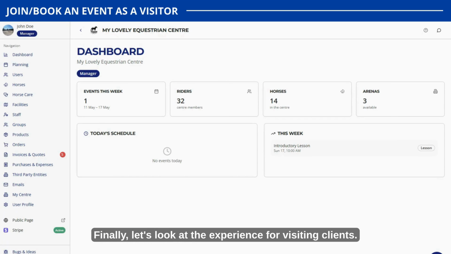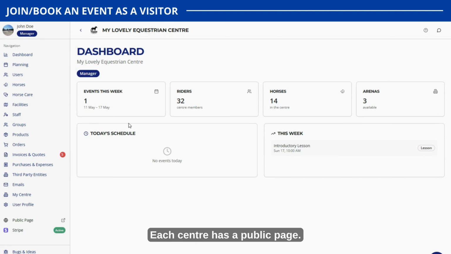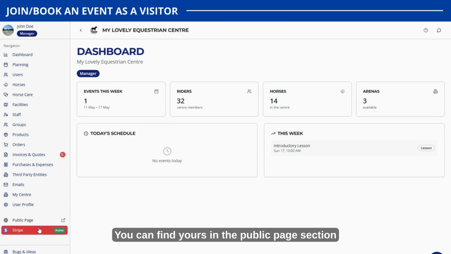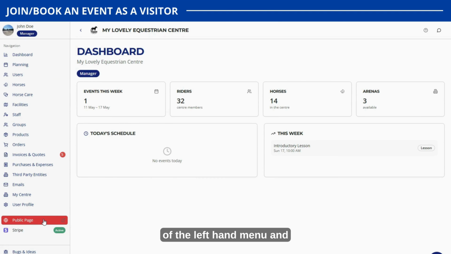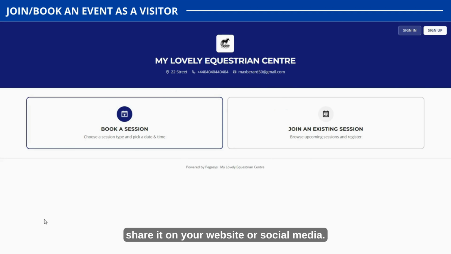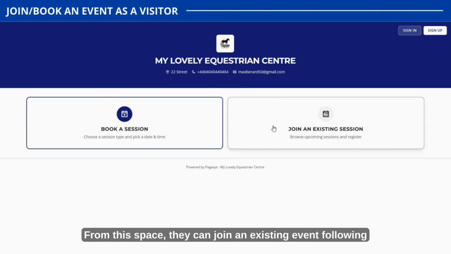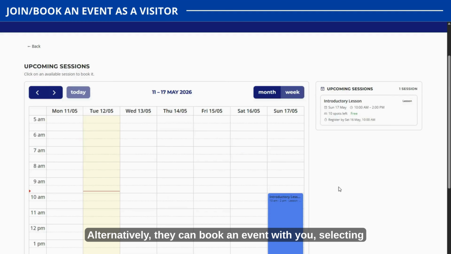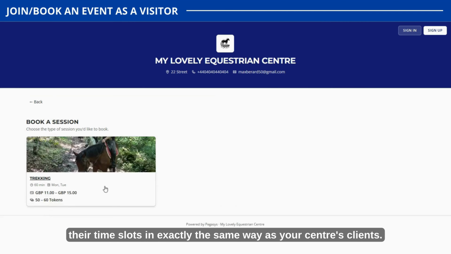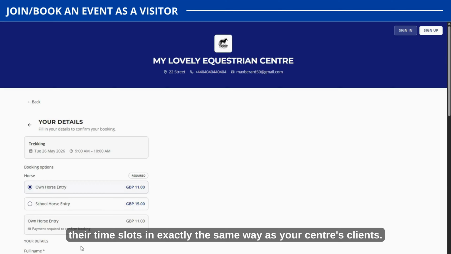Finally, let's look at the experience for visiting clients. Each center has a public page. You can find yours in the public page section of the left-hand menu and share it on your website or social media. From this space, they can join an existing event, following the same process as your registered users. Alternatively, they can book an event with you, selecting their time slots in exactly the same way as your center's clients.